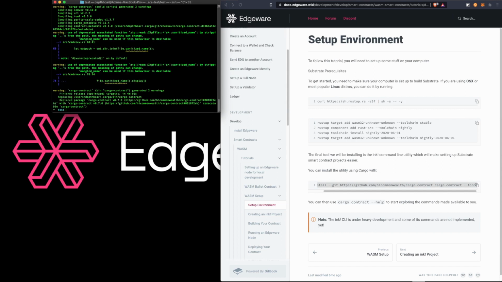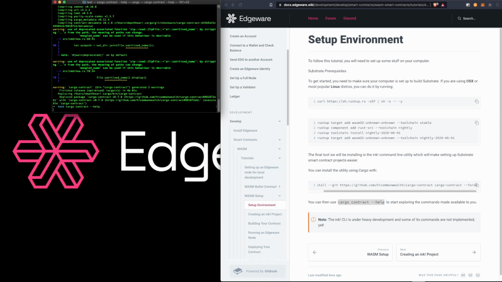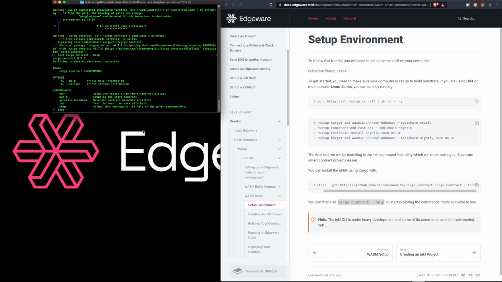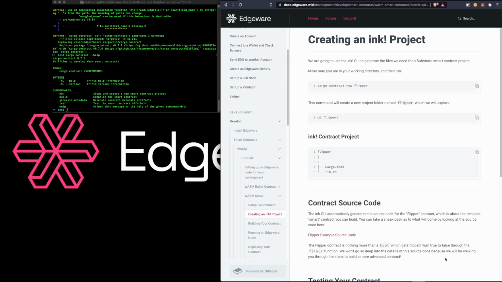All right, now that's done. We'll just do a quick test to make sure everything is good to go. So take cargo contract --help. And after you put that in, you should get this. And if you can see this, then everything should be good to go. And you can go on to creating an ink project.